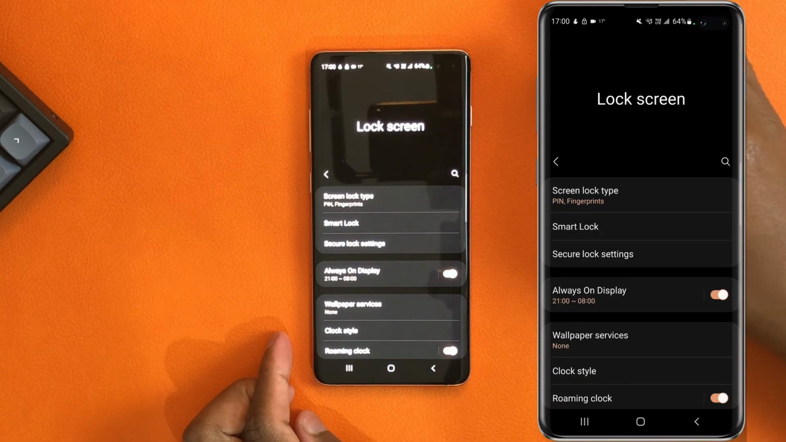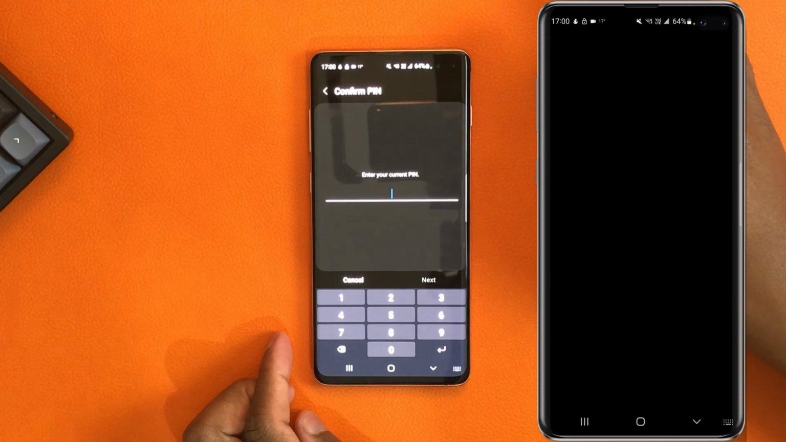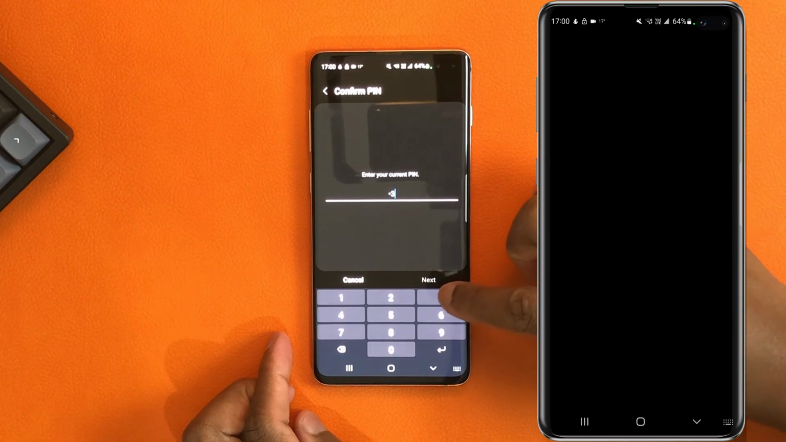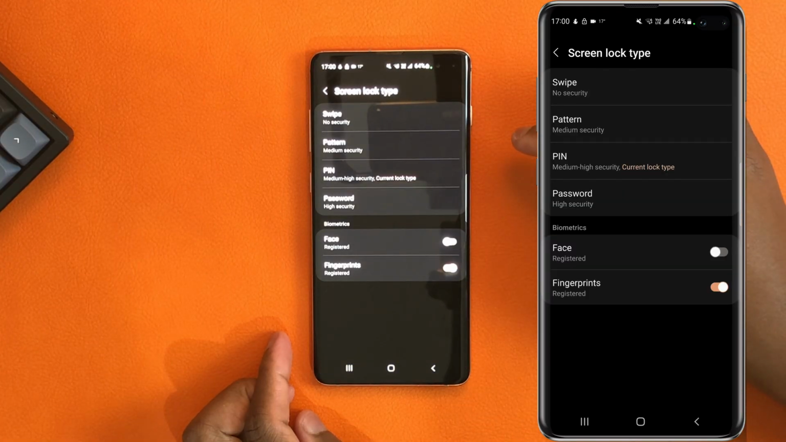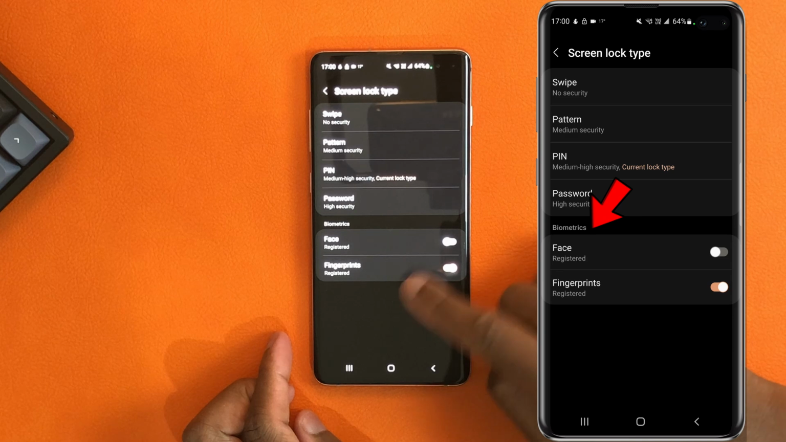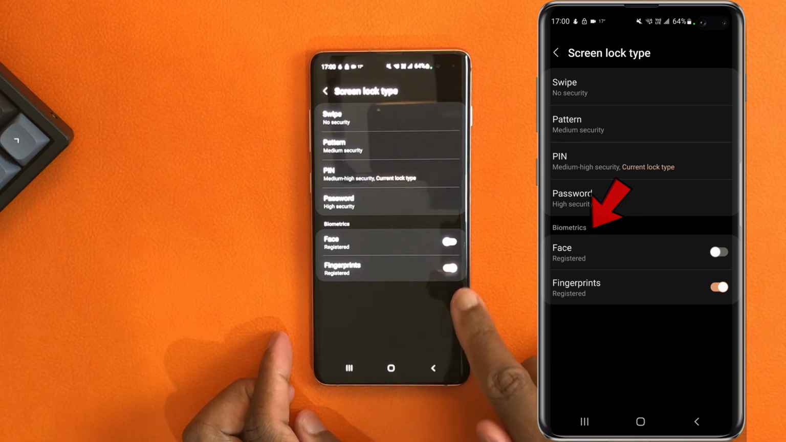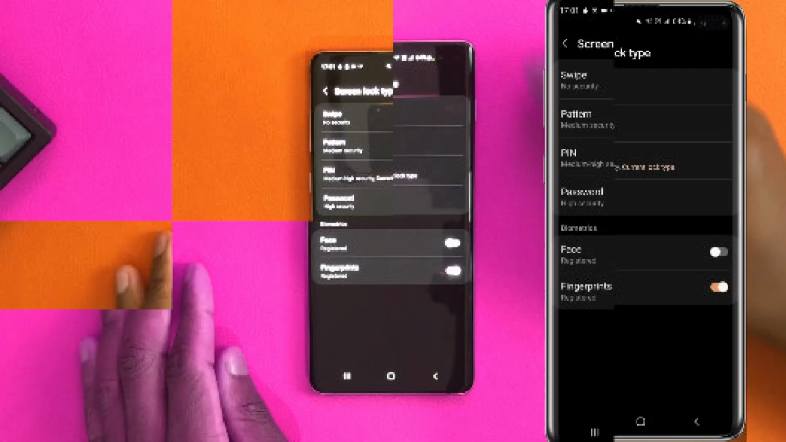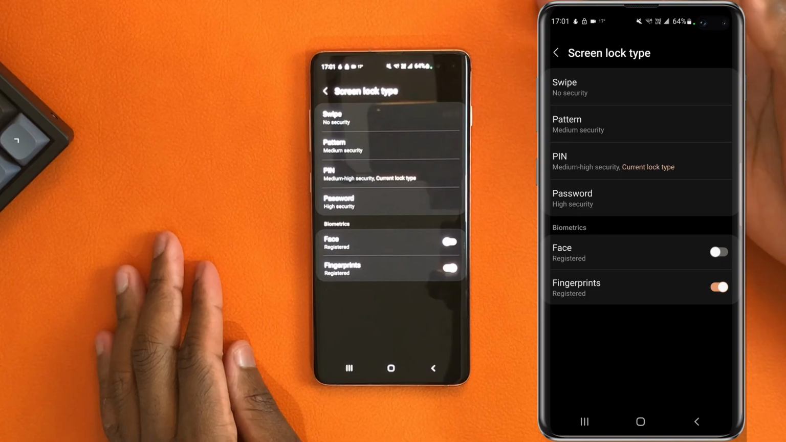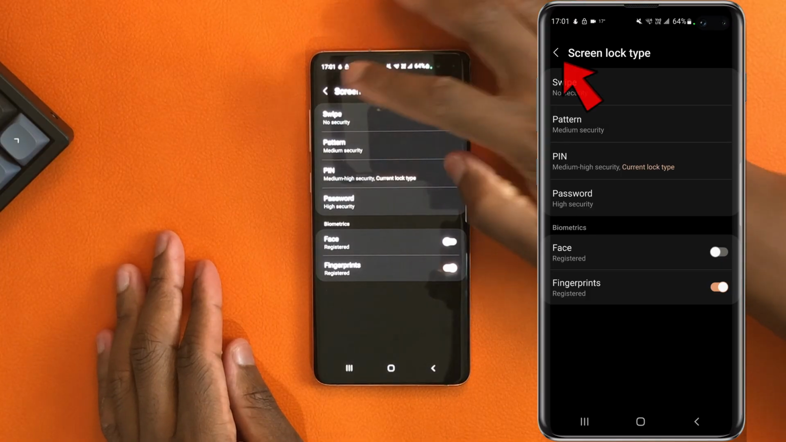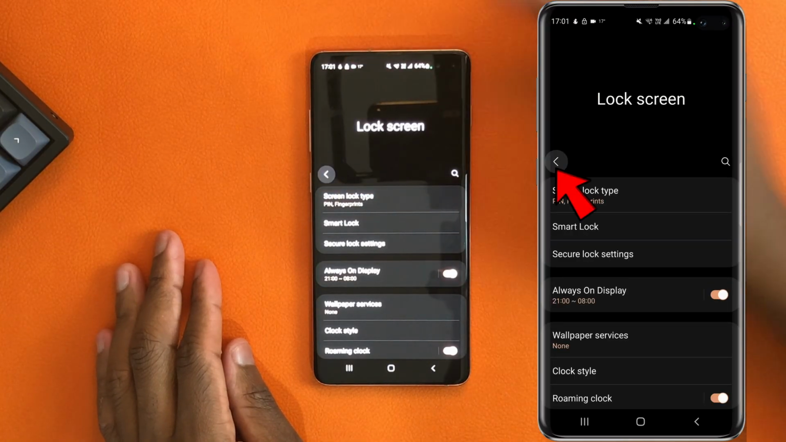Now right here, inside lock screen, if you tap again here on screen type, let's put again our pin. You'll see that one of the options that I have here below is biometrics and it is set on. Now, before you set this option on, you have to register your fingerprint. And to do that, tap here to go back, tap again to go back.